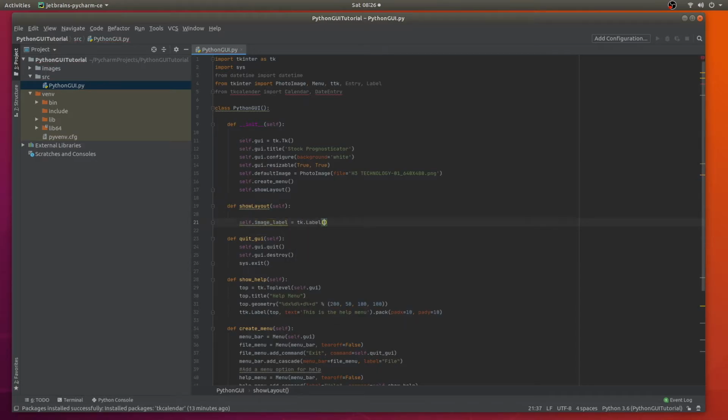tk.Label. We're using the GUI, and then we'll reference the image that we created up here. Image equals default image, and we'll give it a border, make it look nice. And for that, the type of the border, use an option called relief, and we'll use one called groove.